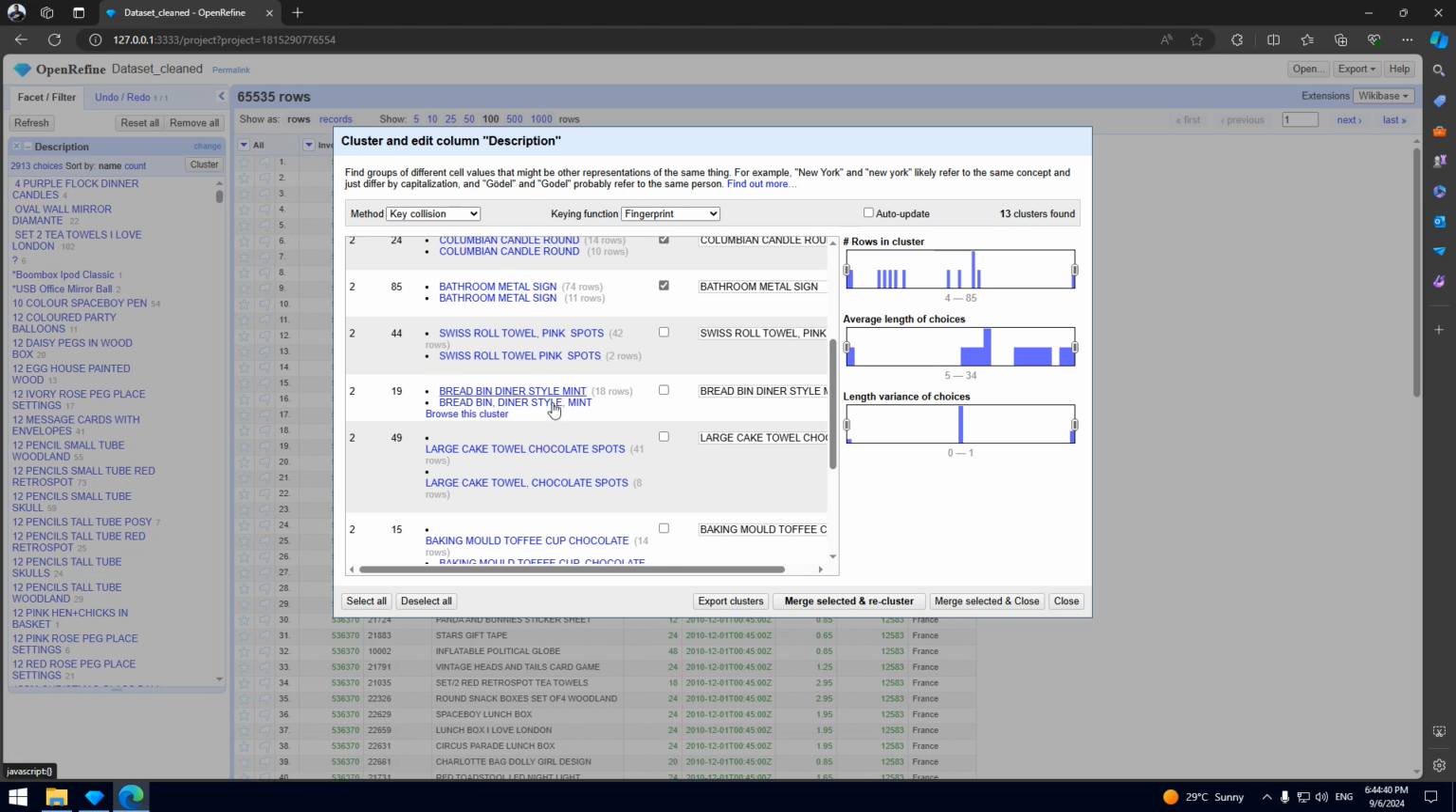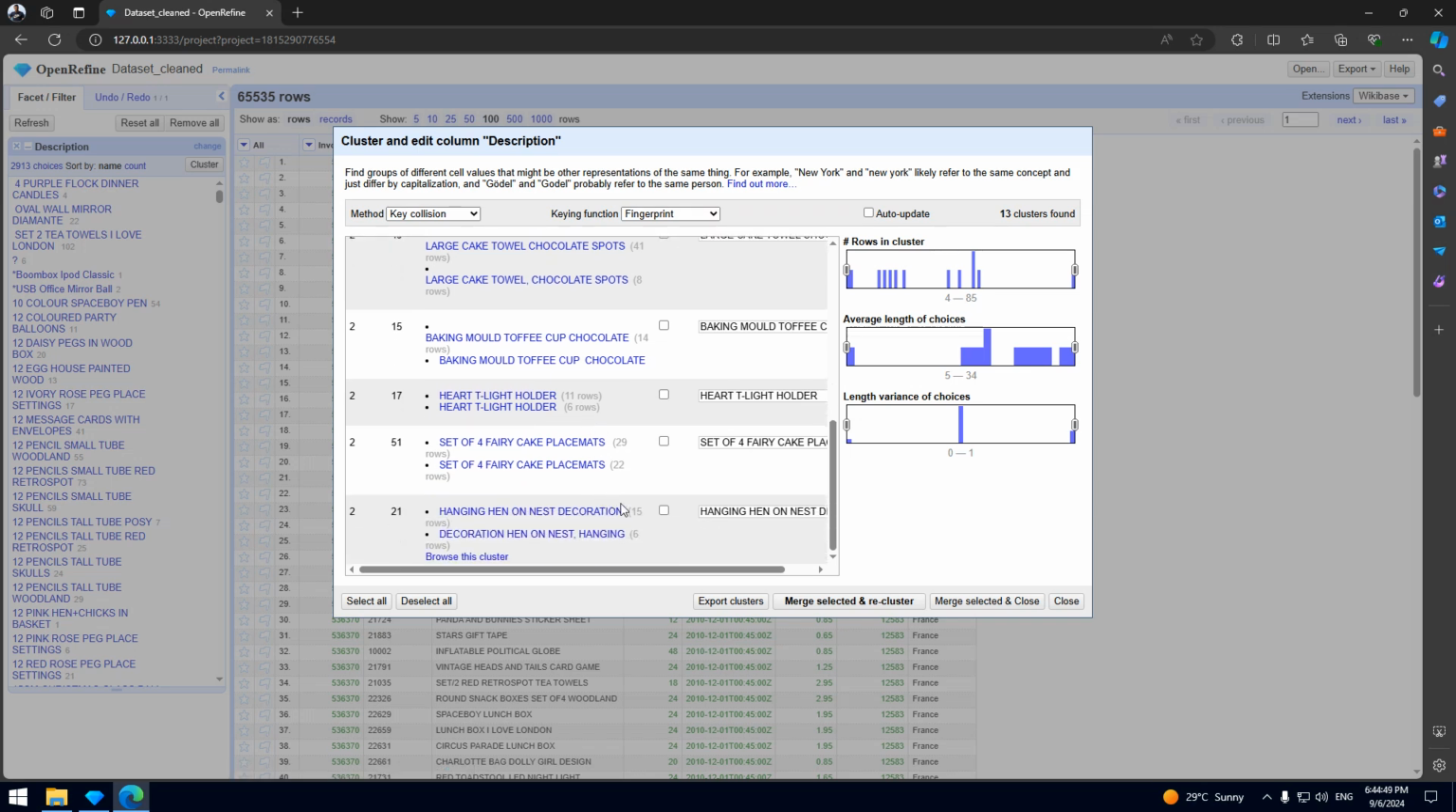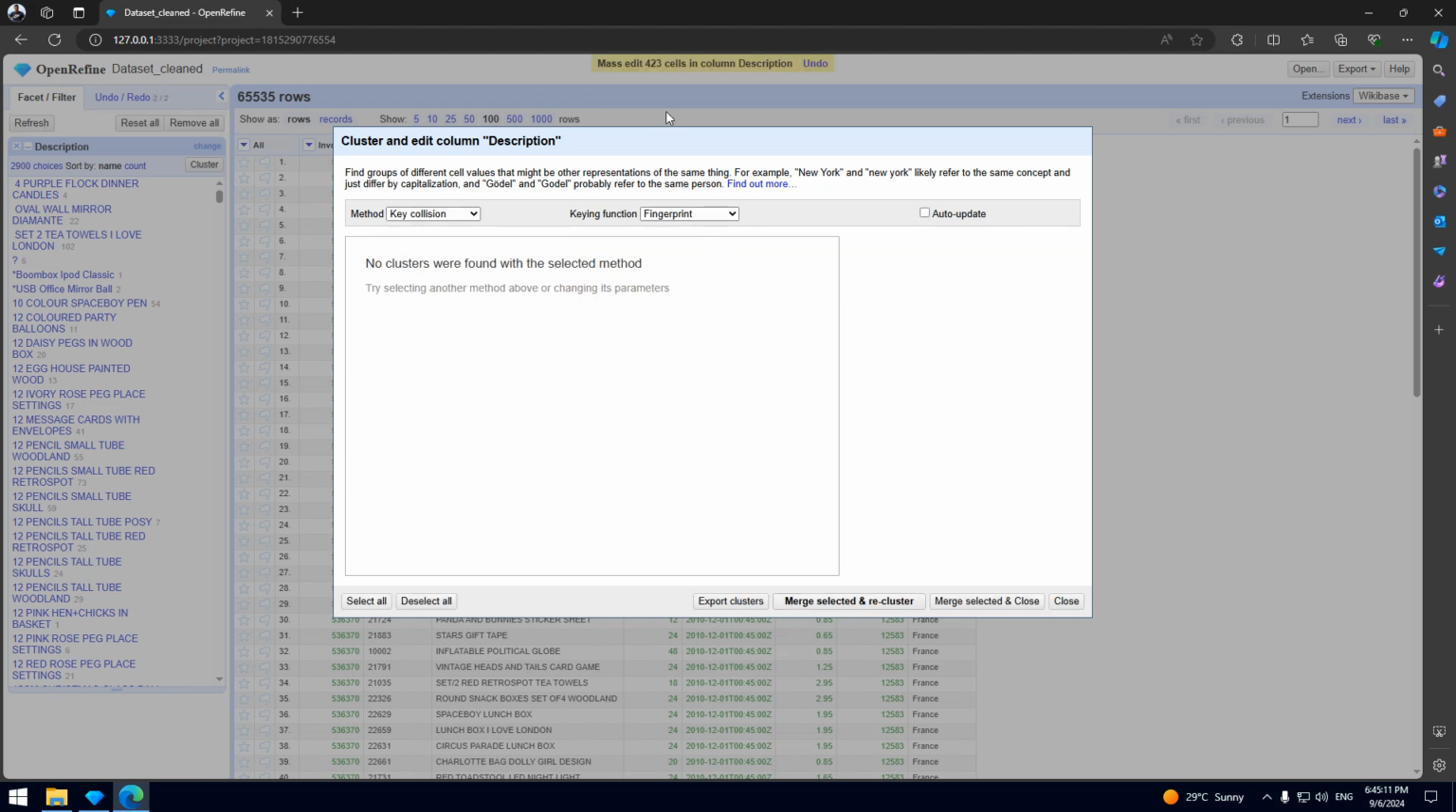Just only comma and space. So let's select all, and here it's only this word at the end, but the description is the same. Select all and merge selected and recluster. Okay, 423 cells edited. Let's go to the next function.